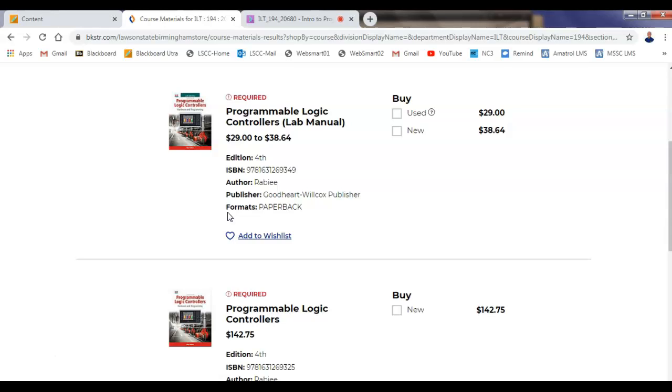It's a pretty expensive book, $142, but you have to understand that if you take both semesters, the cost per semester will be a lot less. You won't have to buy that again. So this shows you all the information that you need to either get it through the college bookstore or get it from another source.